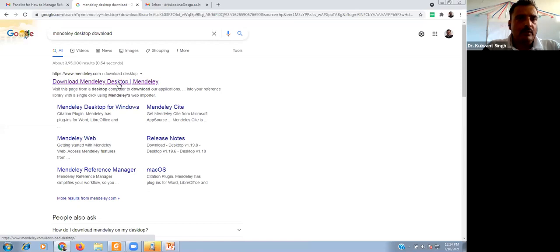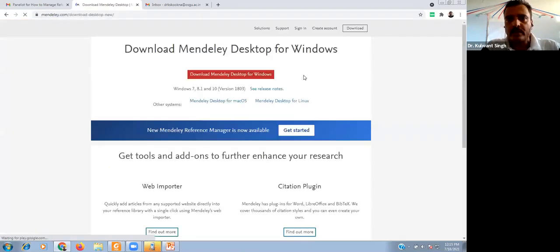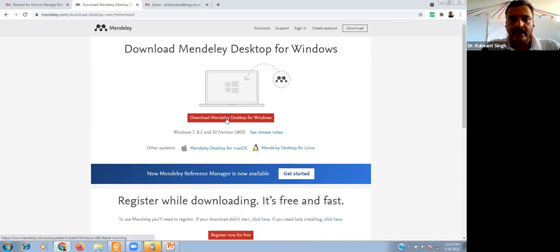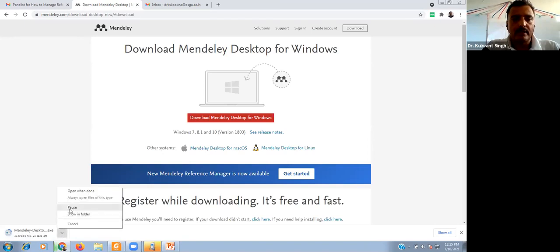So you have to go to mendeley.com to install the Mendeley Desktop in our system, and there is the option Download Mendeley Desktop. You just click here and it will start downloading. I have already downloaded it, so I am pausing this here.